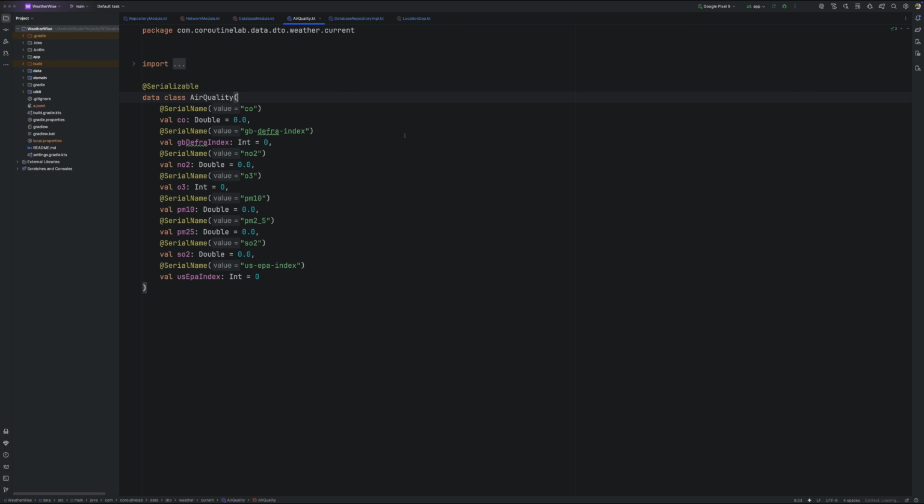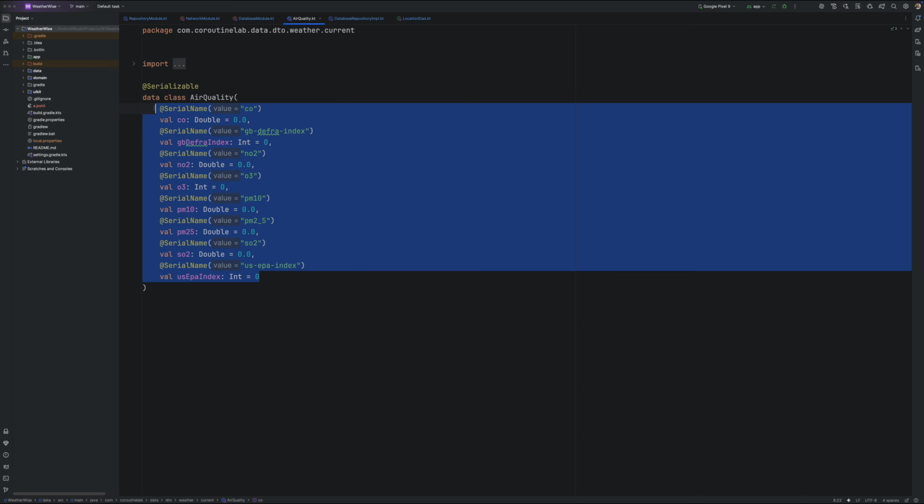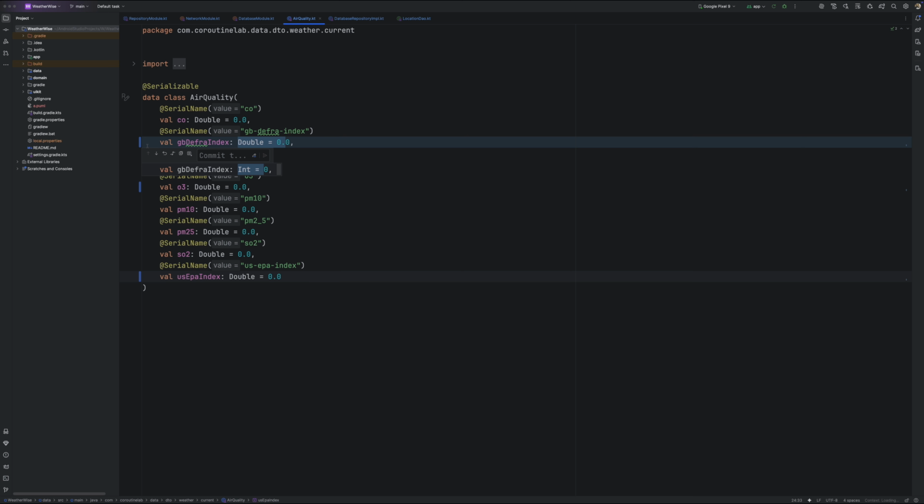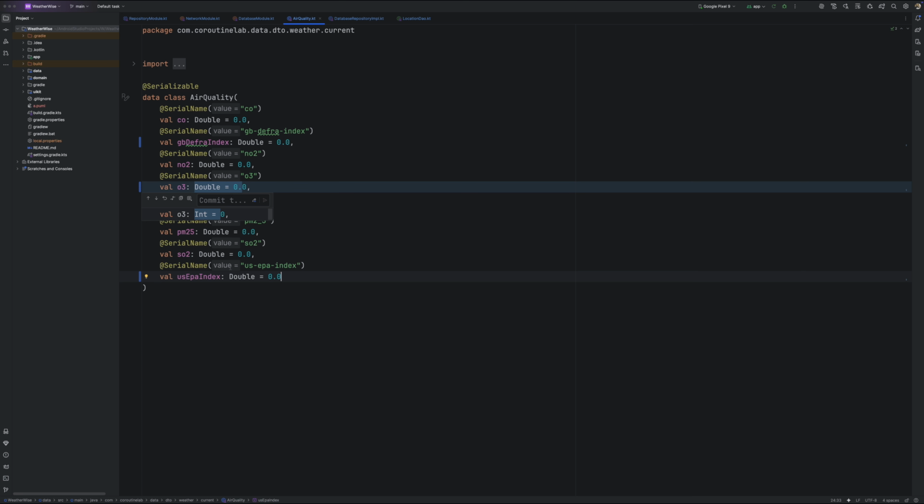Next, we'll update several DTOs starting with air quality, current, day, location, weather API forecast DTO, and a few others. The main change is to align some JSON keys with the latest response and switch certain numeric fields from int to double. I'll make these edits now and then we'll move to the next section.